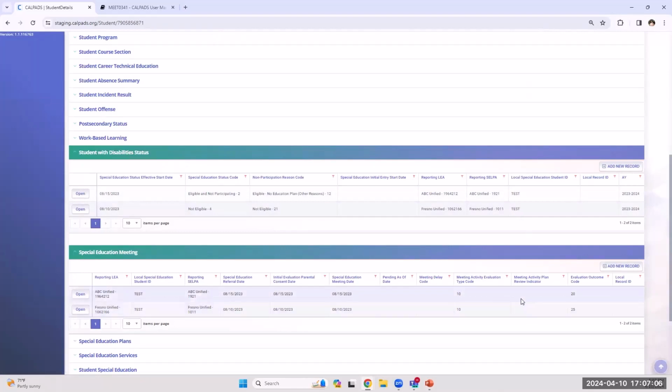One thing that's really important to note is that you will only be able to make modifications to the files or the records that belong to your district. Again, in this demonstration, I am under ABC Unified, and therefore I can only make modifications to ABC Unified's records.